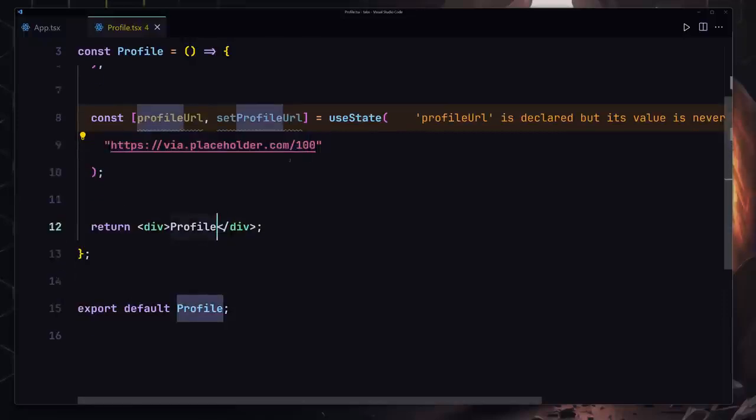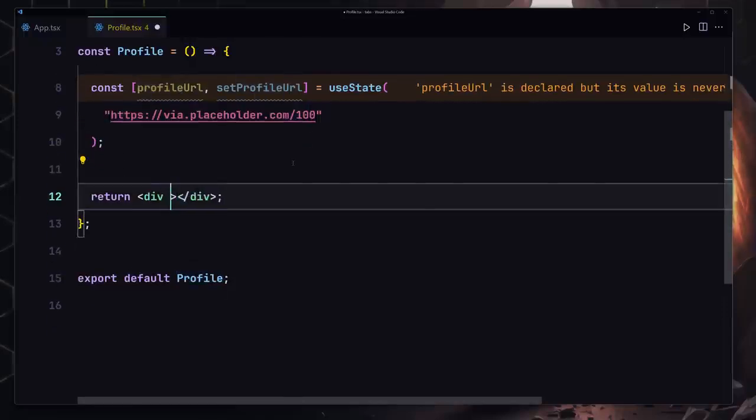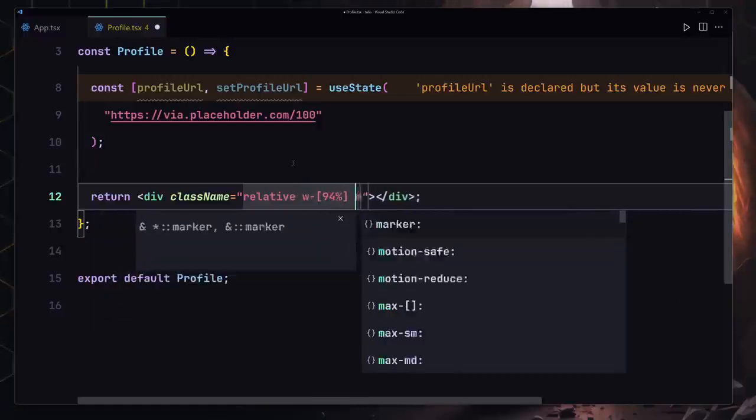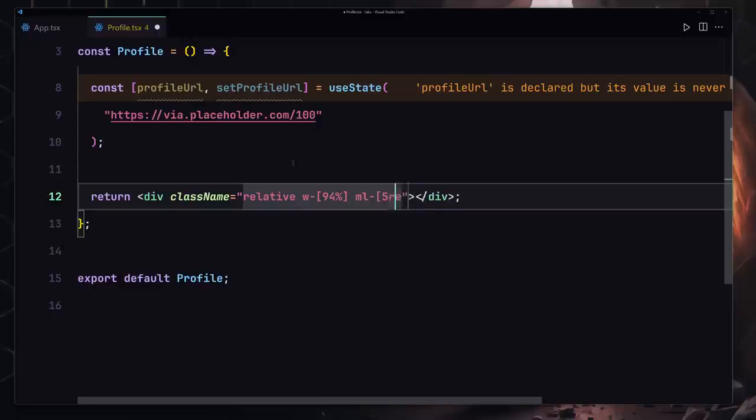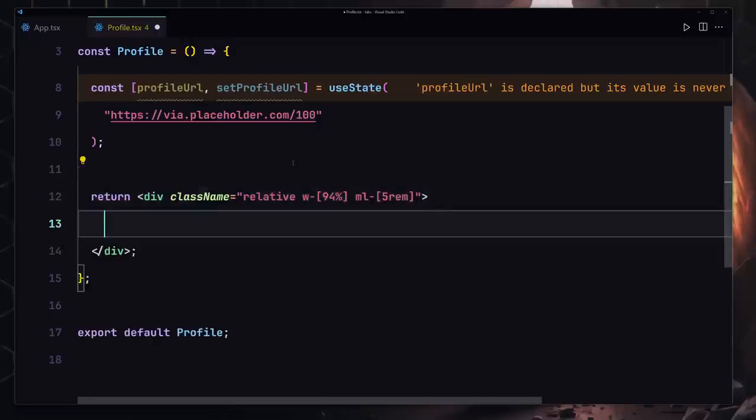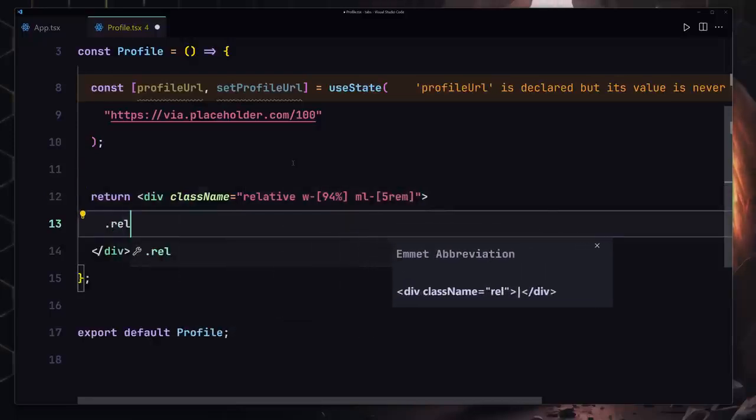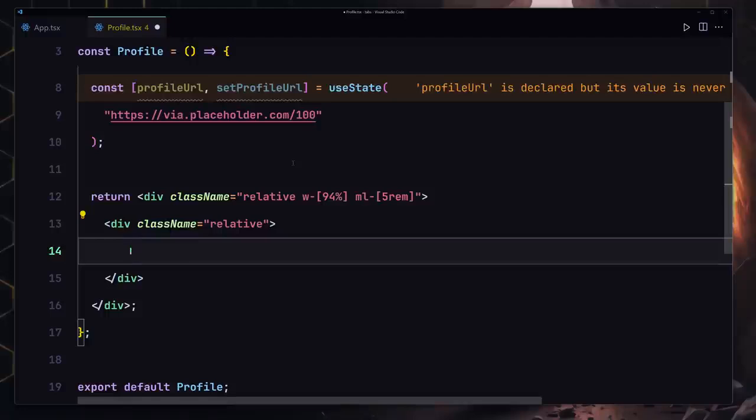Now let me go into the UI, so I'll just remove this profile and provide my class name there. It's going to be relative, and width will be set to 94%, just like that, and the margin for the left will be set to 5 rems. Inside this div, we're going to be creating a div with the class of relative, and inside this div, we are going to be defining our image, and I'm going to remove them.